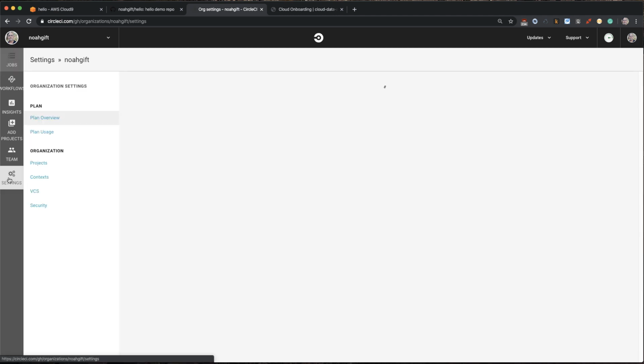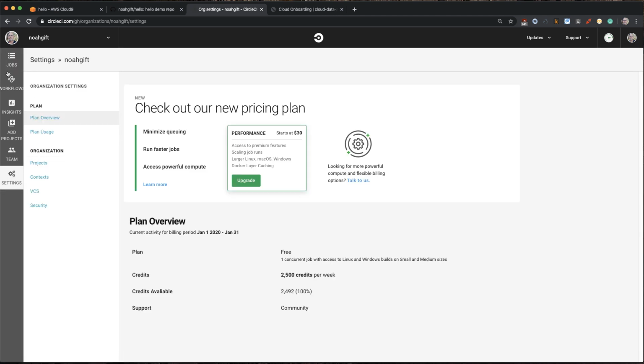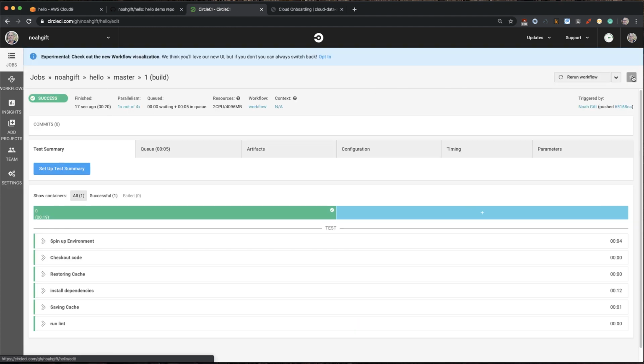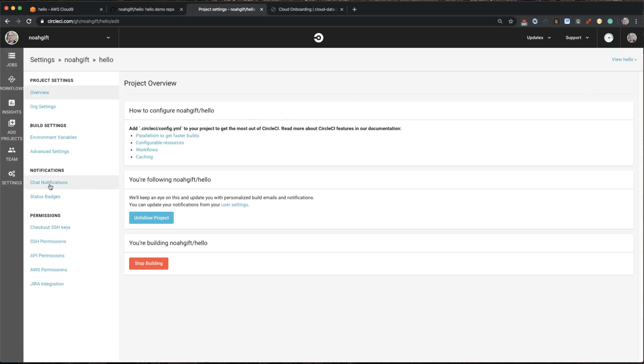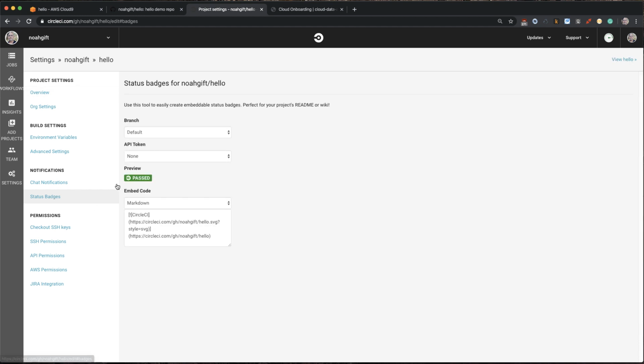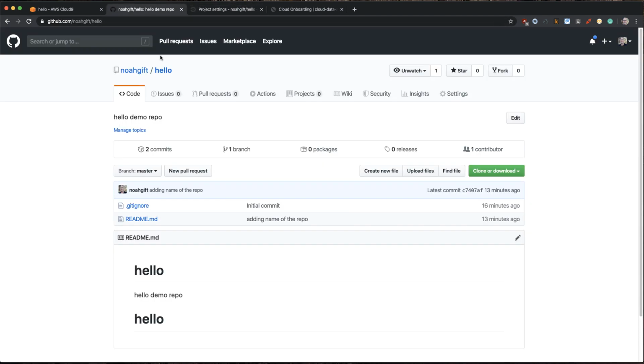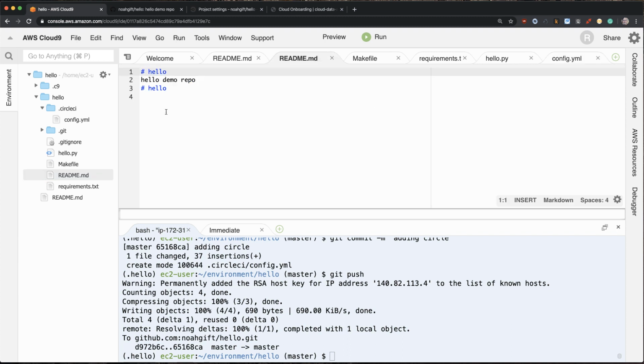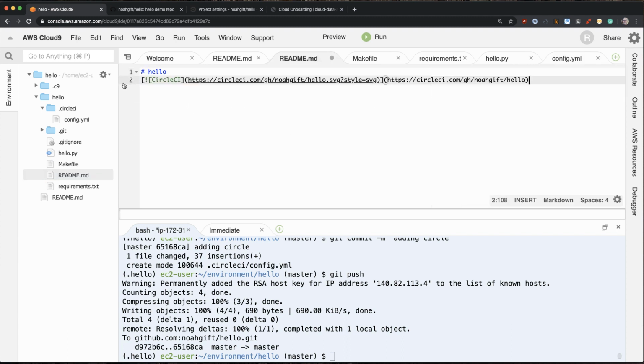And one of them is set up a GitHub badge. So let's see here. I'm going to go back to this icon here, I believe, and then go to status badge. And you can see here, here's the passed badge. I'm going to copy this. And then I'm going to go to my Cloud9 environment and go to the readme file and just paste this in. We'll replace this right like that.